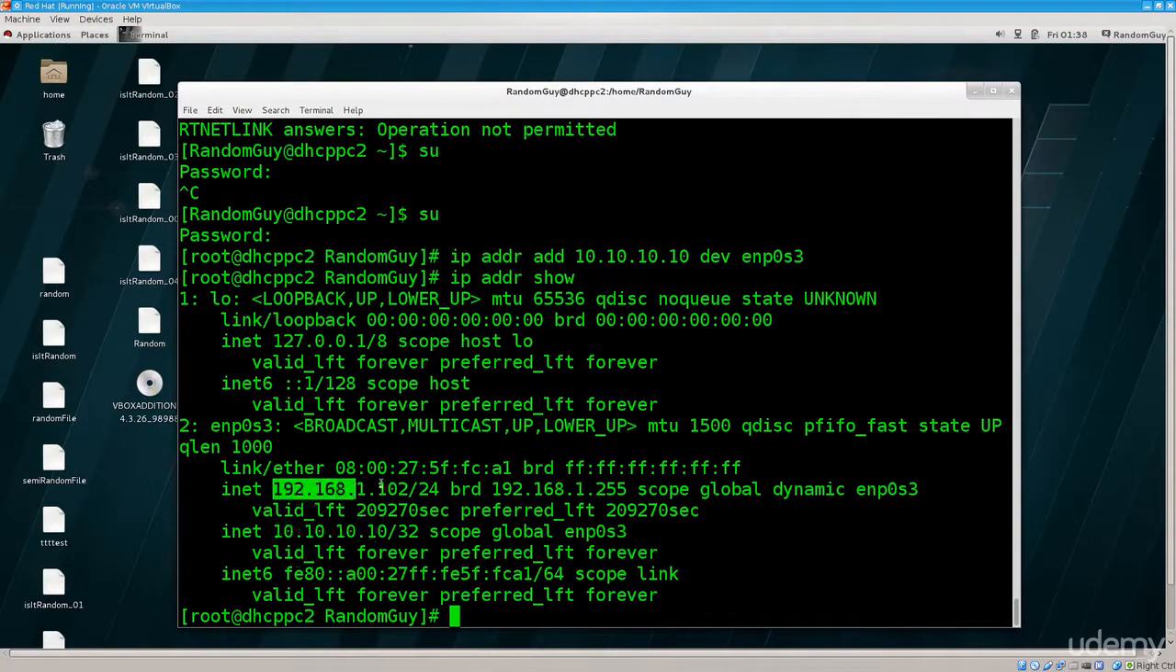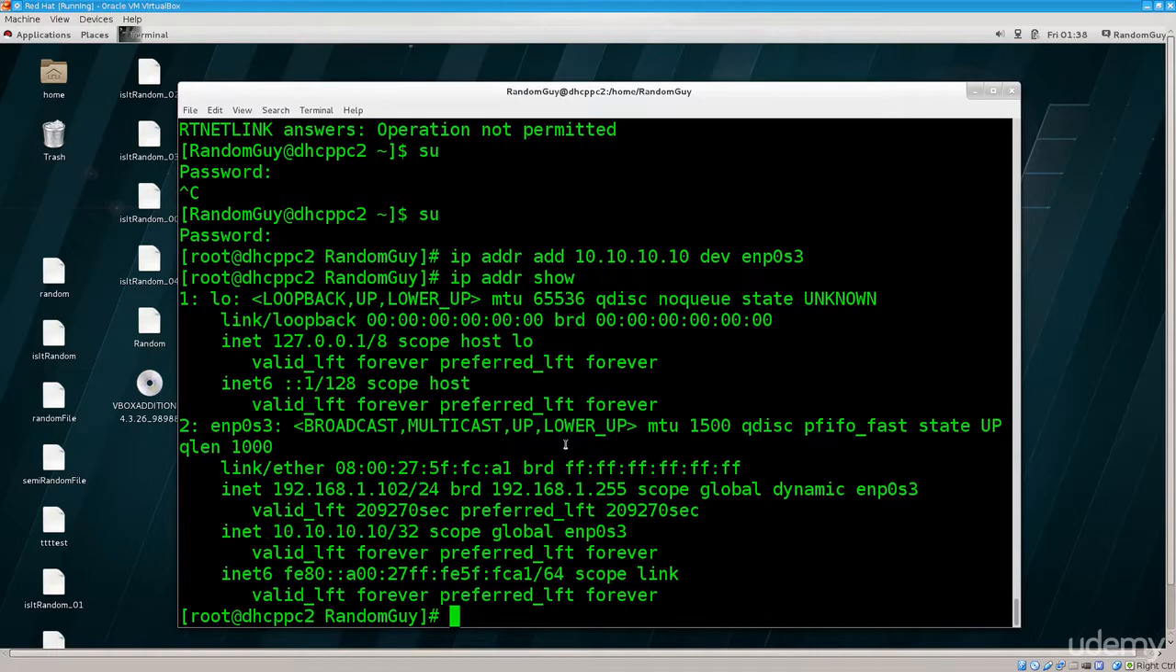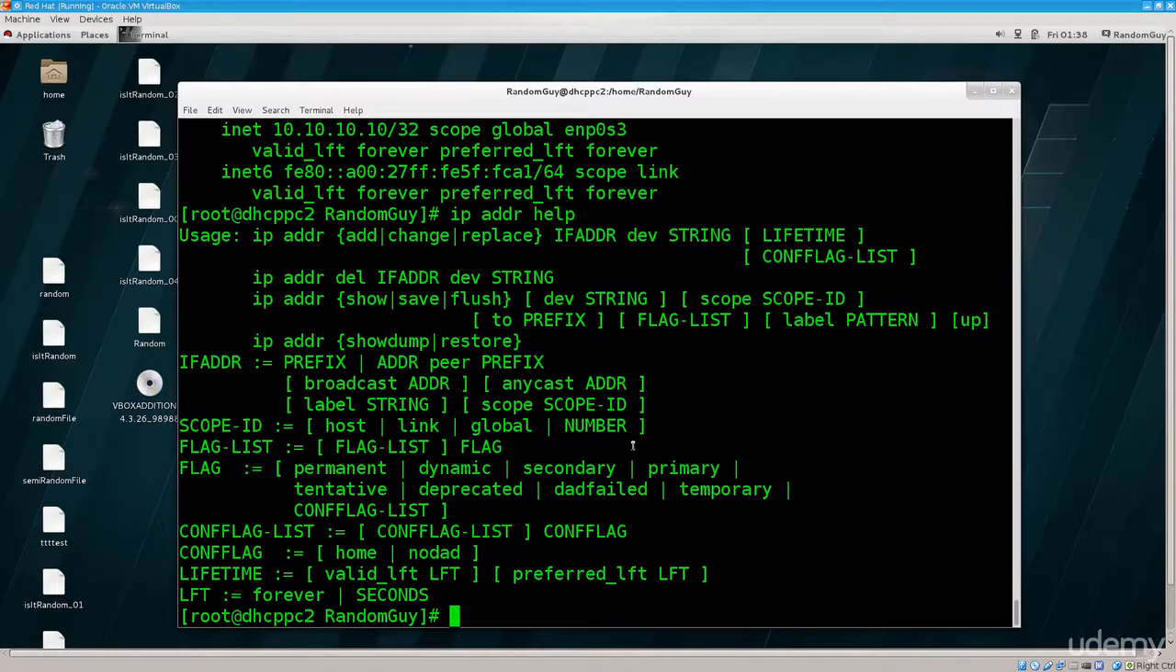Notice that we did not delete the previous one. We did not use the change command, rather we have added a new IP address which is also assigned to this interface. Interfaces can have as many IP addresses as you like. I'm sure that there is a limit up there somewhere, but generally you can assign multiple IPs to a single interface. That is not a big deal. If you just take a look at the ip addr help, you have some other options here.